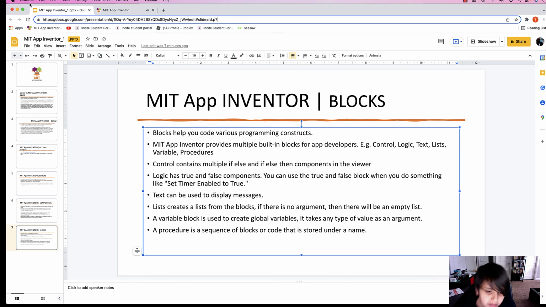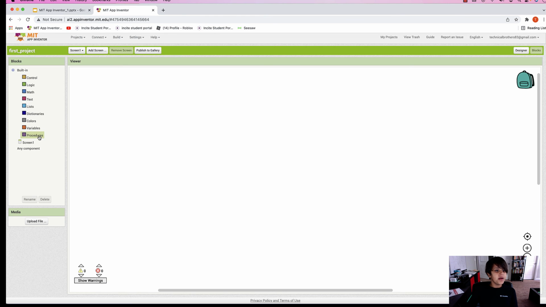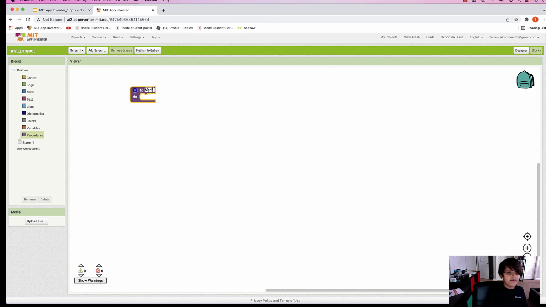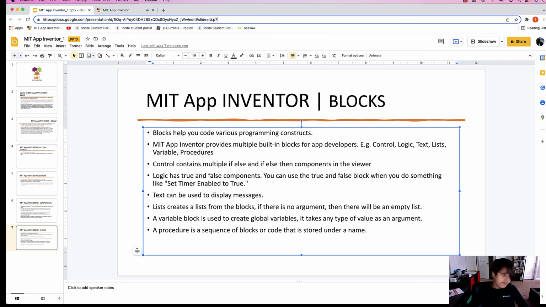Alright, procedures. A procedure is a sequence of blocks or code that is stored under a name. So basically, in my memory game that I created recently, I had a procedure called verification, which basically made sure that you got it right or wrong.